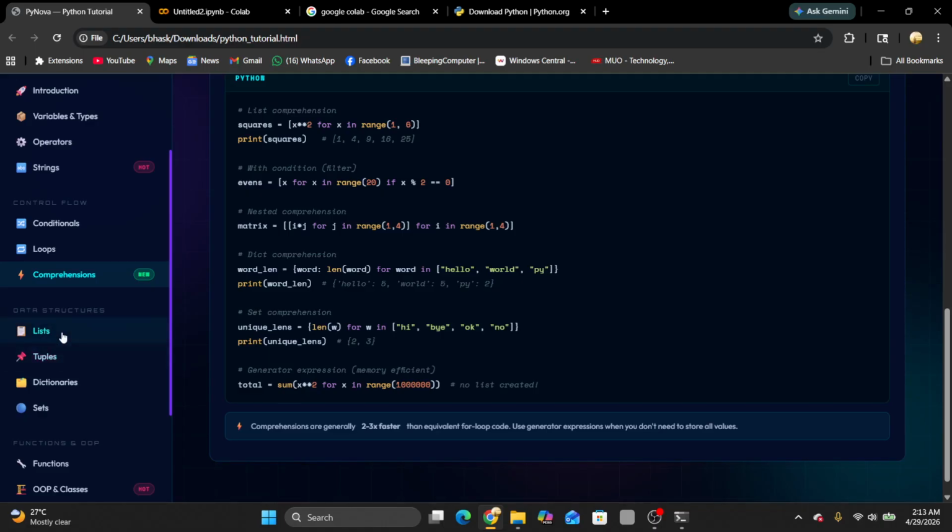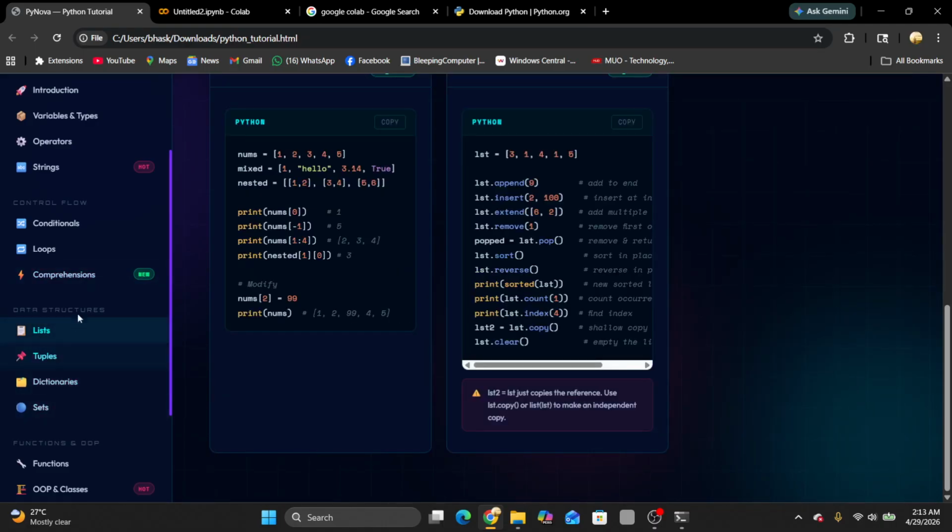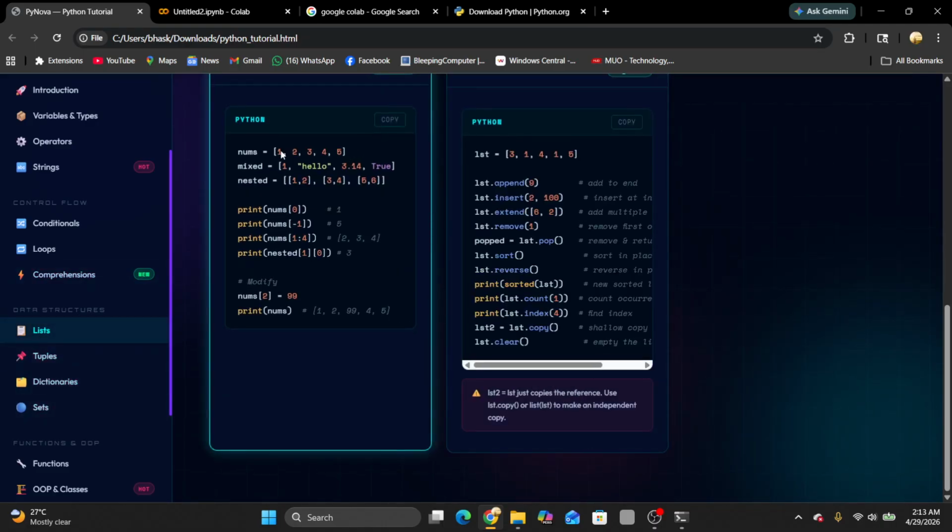So now going to the data structures, there are 4 types of data structure. If you create a variable using the third bracket, this is the list, and you can see how to create a list. Just type third bracket and then the list 1 2 3 4 5. This is the list of integers, and this is a mixed type list. The 1 comma hello comma 3.4 and true: this is a boolean value, this is a float value, this is a string, and this is the integer. Okay, this is a mixed type.